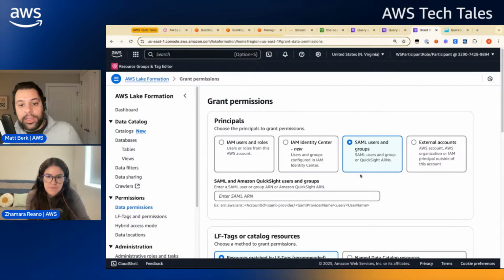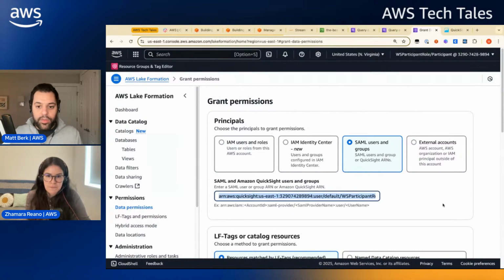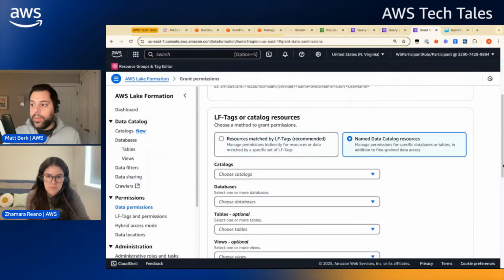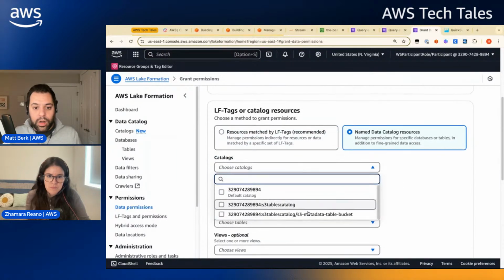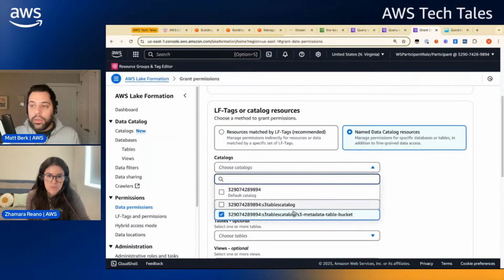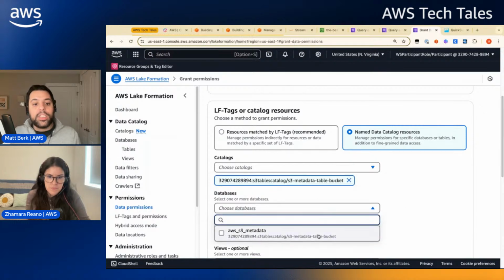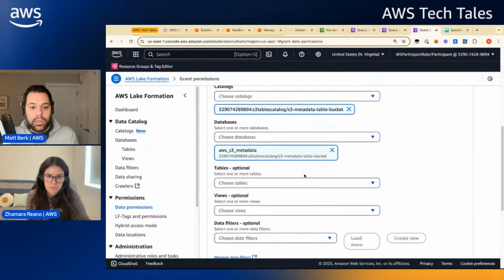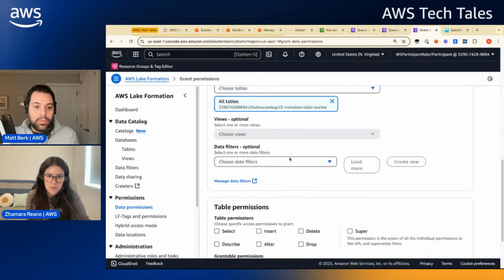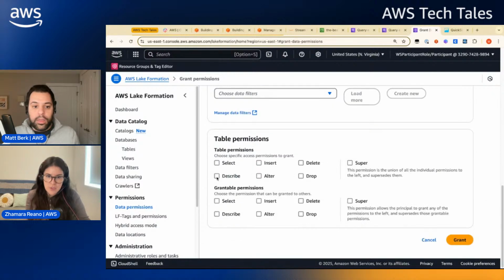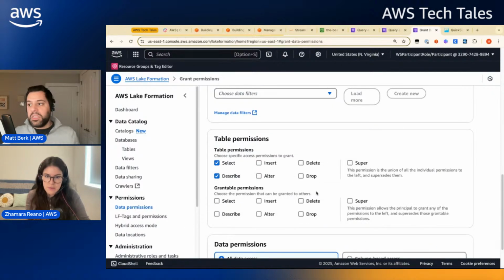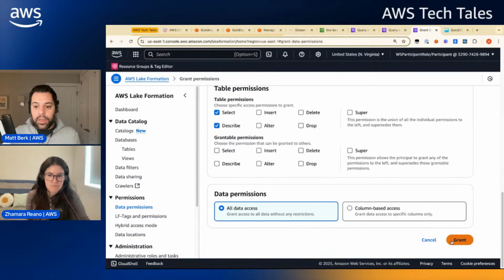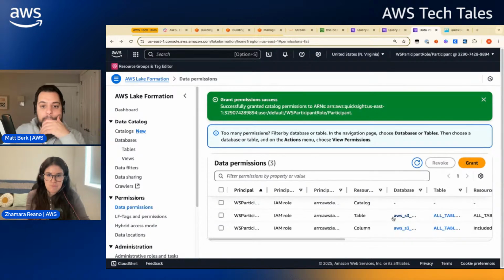And so we need the SAML user or group to give the QuickSight ARN. Okay. So I'm giving that. And then I'm going to give it access to our metadata bucket. Okay. Once again, this is really just a permissions thing. All tables, and the same type of permissions? The same: select, describe. And that should be good to go. Okay.